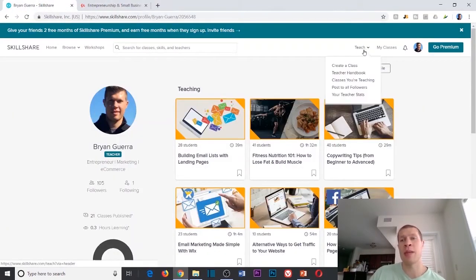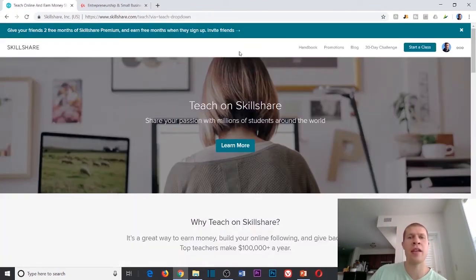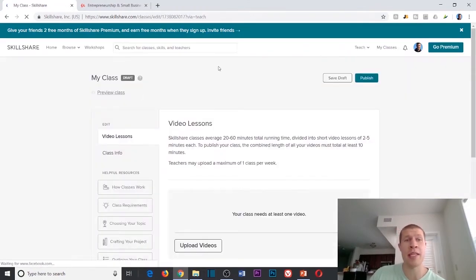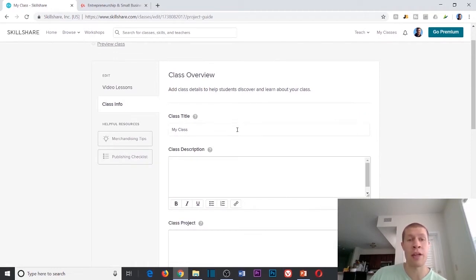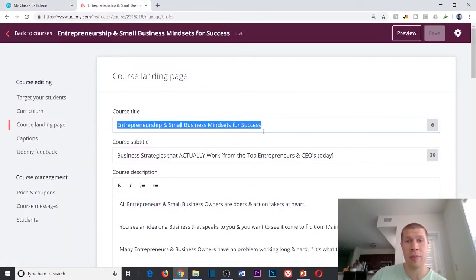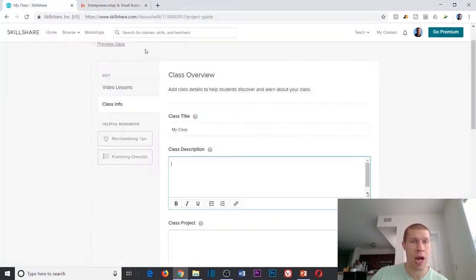So what I'm going to do is come down to the teach window right here and hit create a class. Basically that's going to take me to this window, and then you hit start a class, and it takes you to this platform right here where all you literally have to do is upload your videos in sequence, and then hit class info. You input a title, you input the description. Both things I could take literally from this right here. So I'm copying my title.